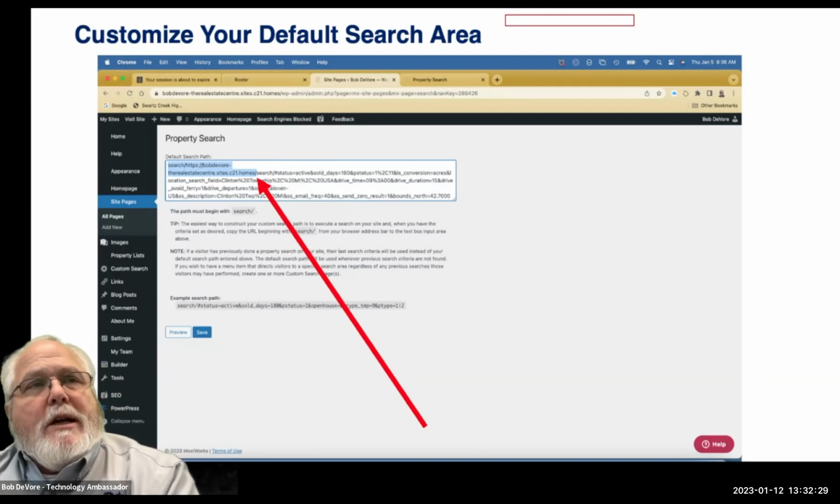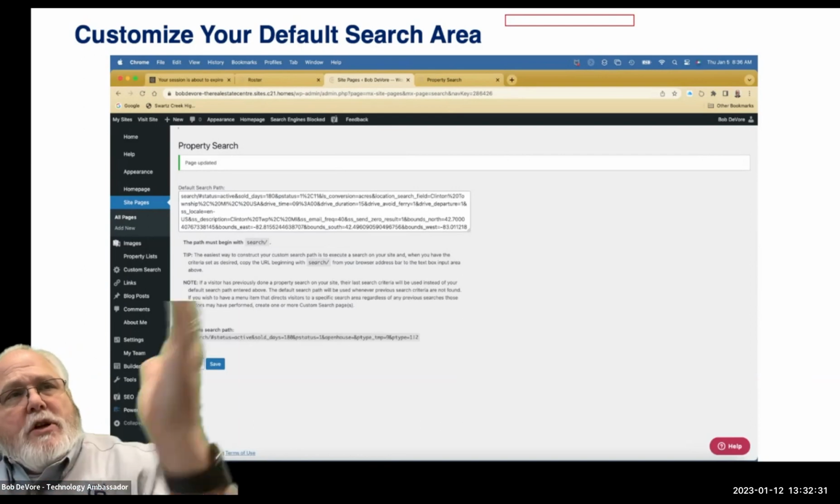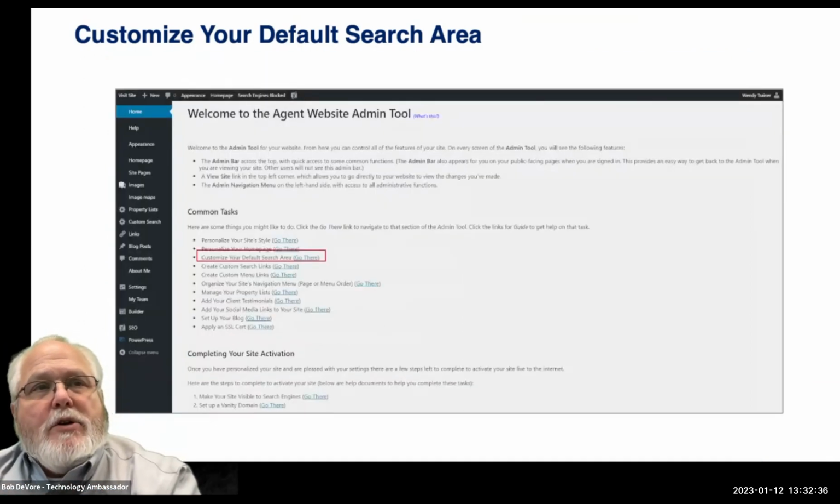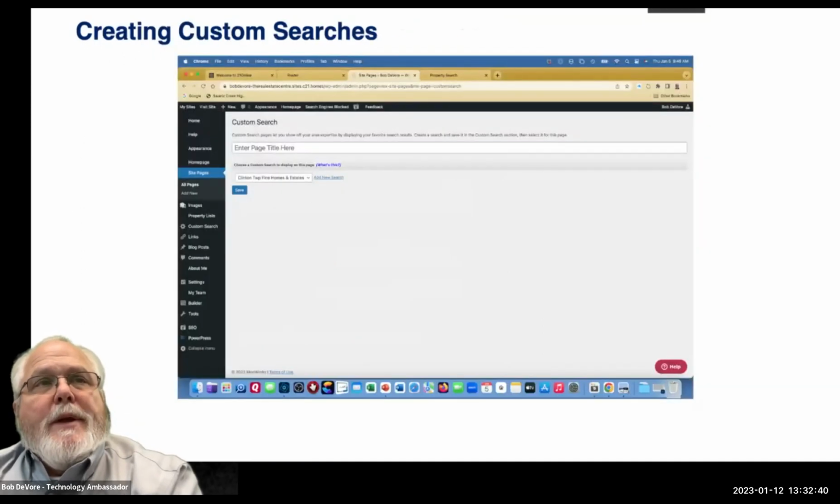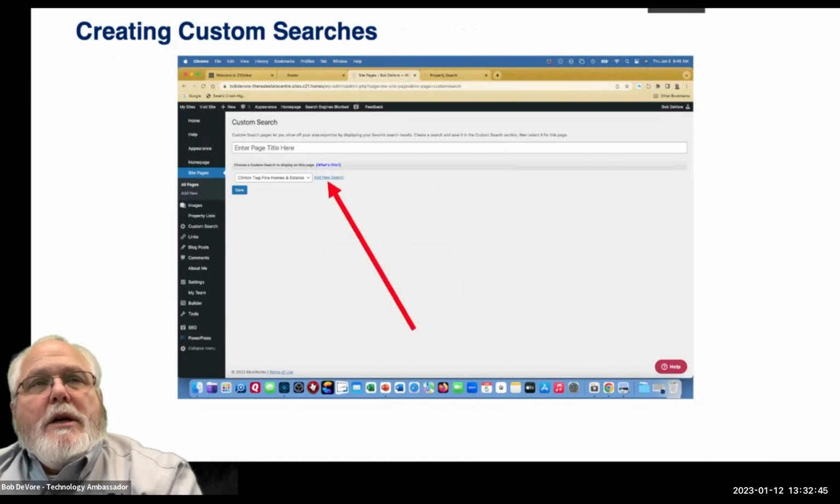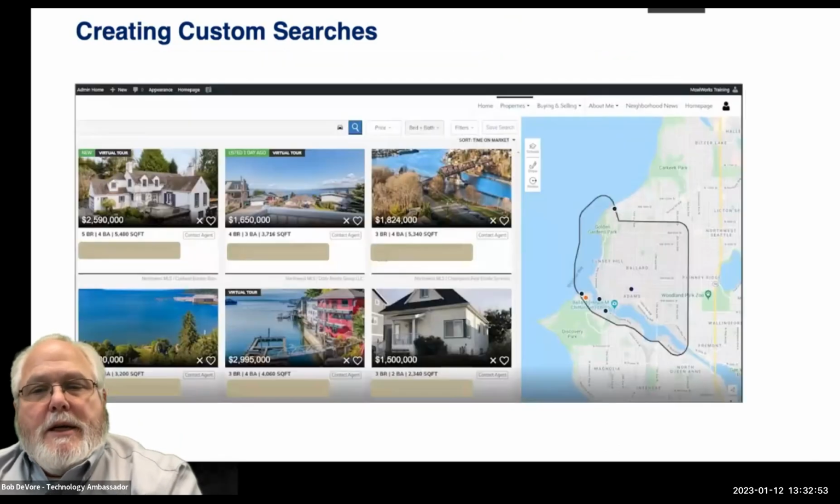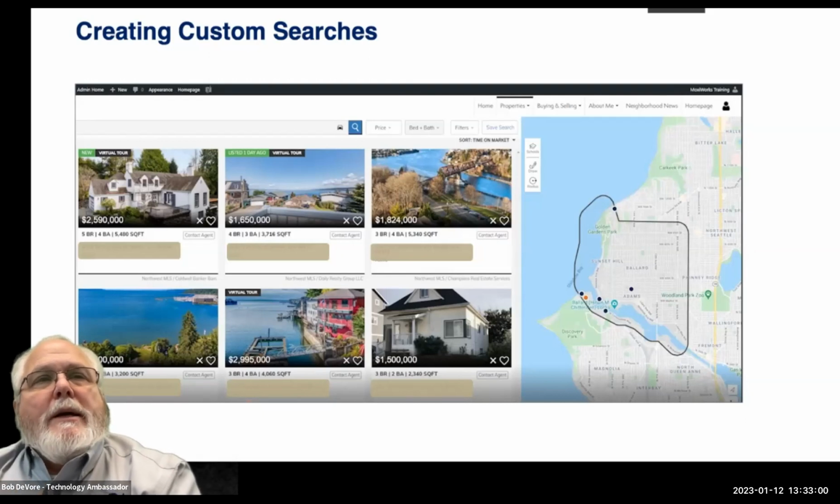And once you do, you're going to click on save. And it's going to read page updated. Once you've done that, now you're going to come back and you're going to do a customized search. Okay. Custom search, go there. And right there, you're going to click on the add new search. And then it will take you to here. Okay. So once again, you go up there and you click on visit site. It takes you back to that map you were on, because if you didn't close it, it's going to be right there for you. Okay.